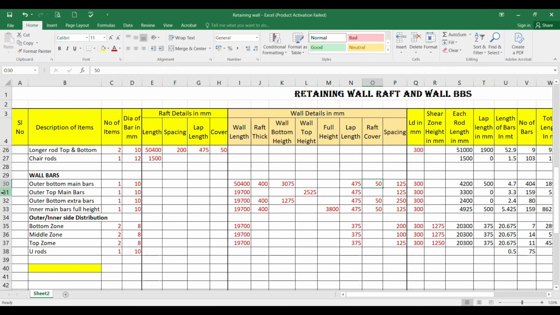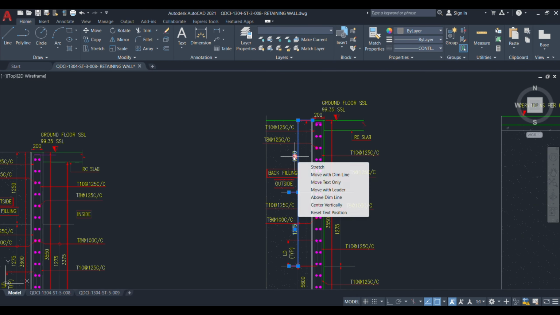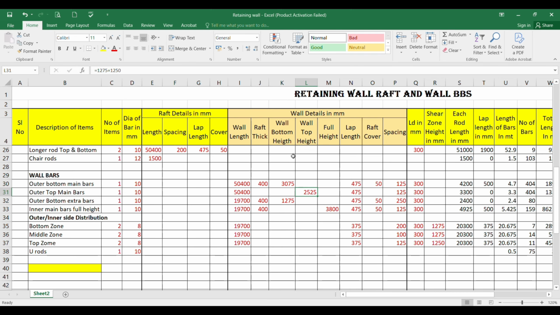Next will be the outer top main bar. This is the top main bar, and its length is 50400, and raft thickness will not come, and wall bottom rod height is not there. Then wall top height, you see, is 1275 and 1250. So this is equal to 1275 plus 1250. This is already the same. And full height is not required, and lap length 475 mm, cover is not required for this rod, and spacing is 125, and LD is 300 mm.